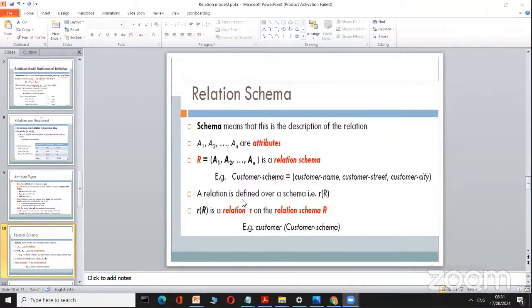A relation is defined over a relation schema. Now this relation is the simple r. This is the notation. Relation is the simple r, and relation schema is the capital R. So we represent it as simple r inside brackets capital R. Relation over relation schema: r(R) is a relation r from the relation schema. As an example, customer is the relation. Inside brackets you put the customer schema. This is the relation, and this is the relation schema.